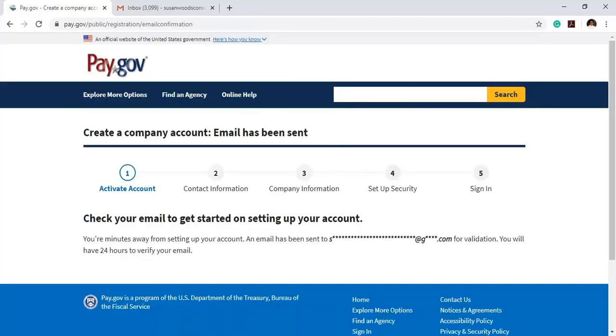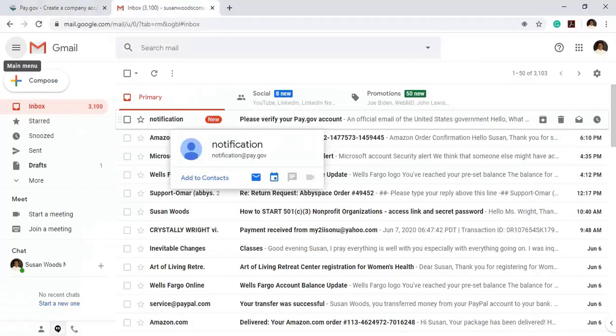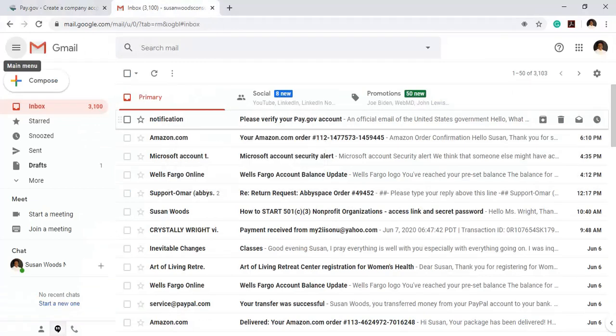Now it says check your email to get started on setting up your account. You're minutes away from setting up your account. An email has been sent to the email address that you put in for validation. You will have 24 hours to verify your email. So I'm going to go ahead and verify the email now by clicking on my email account. As you can see, I have a notification that says, please verify your Pay.gov account. So I'm going to click on that.